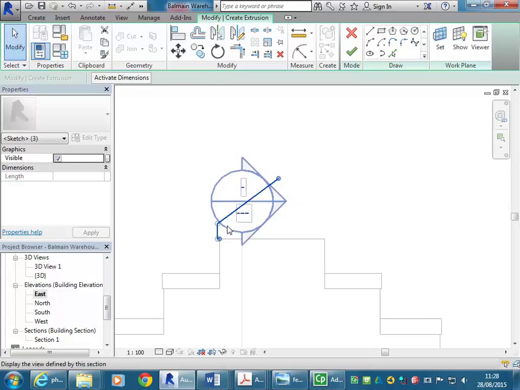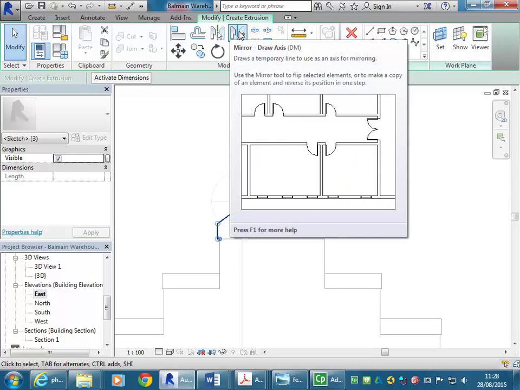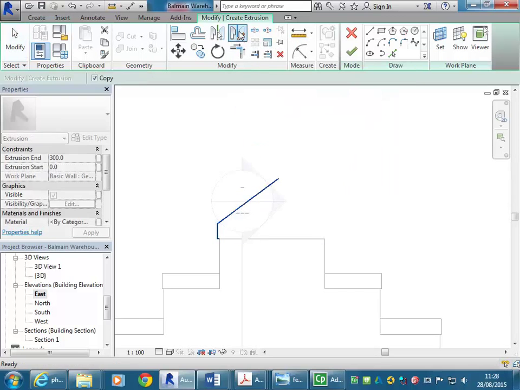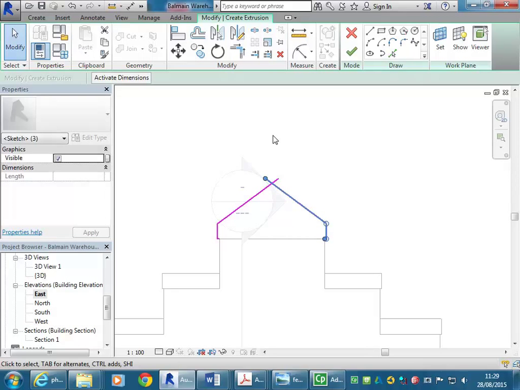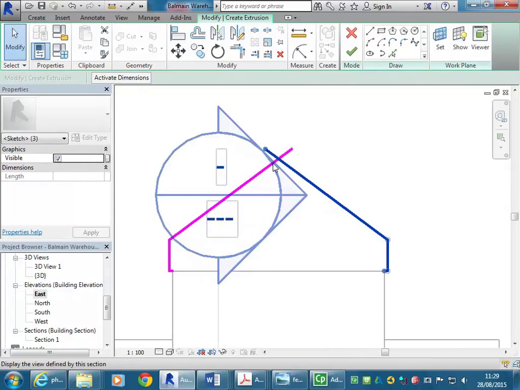Once they're selected, then you can click on Mirror, Draw Axis. Snap to the midpoint of the top edge of that step parapet. Bring it up 90 degrees. And it should then give you the line opposite.